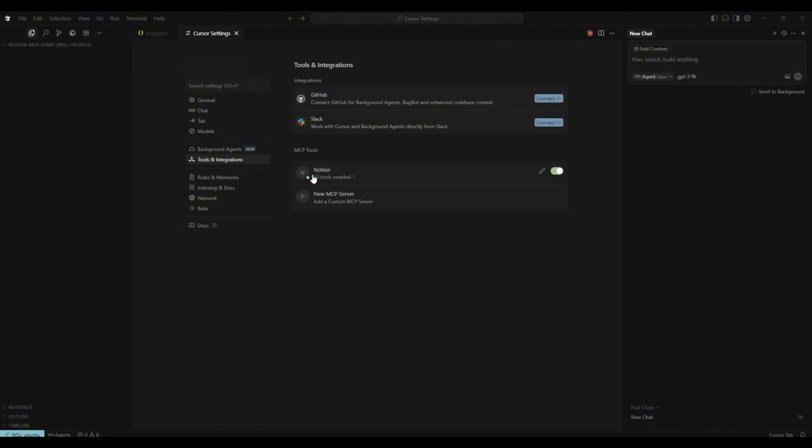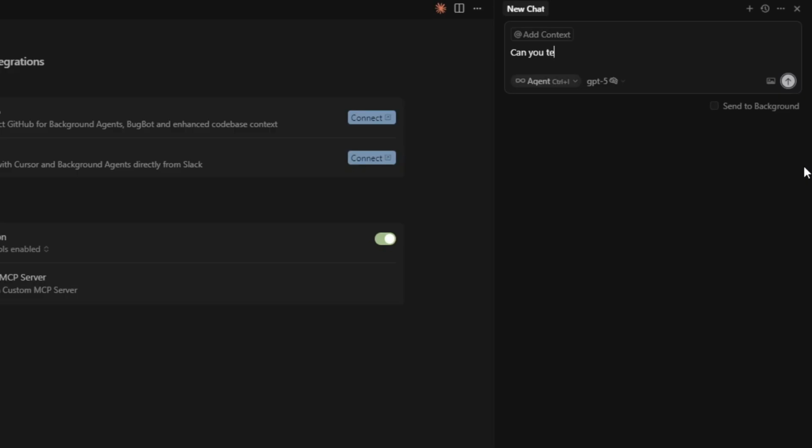Okay, so now that we've set up the Notion MCP here in Cursor, what that allows us to do is use this chat window here to access and use those Notion MCP tools. So if you're using Cursor itself as your chat agent, so GPT-5 on the right hand side here, for example, this is the setup that you need in order to be able to use the MCP tools. So I'll just say in this window, just to show you, can you tell me what Notion MCP tools you have access to?